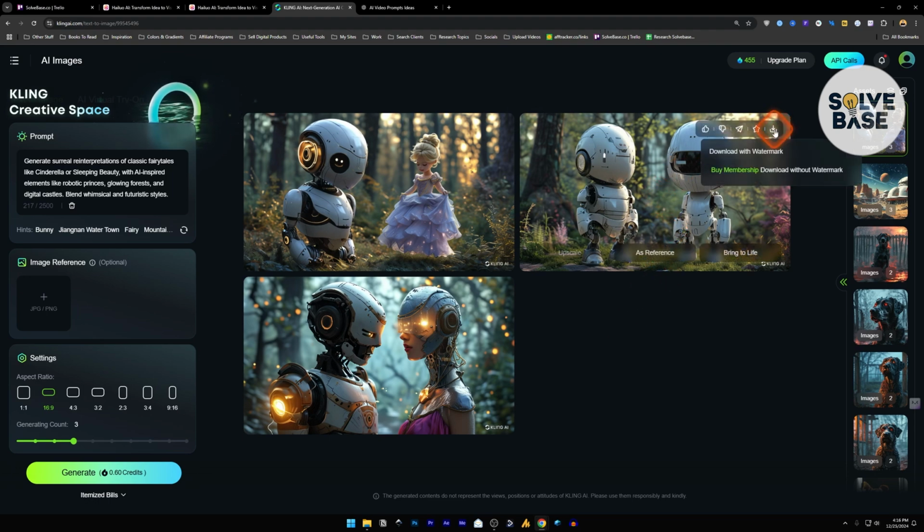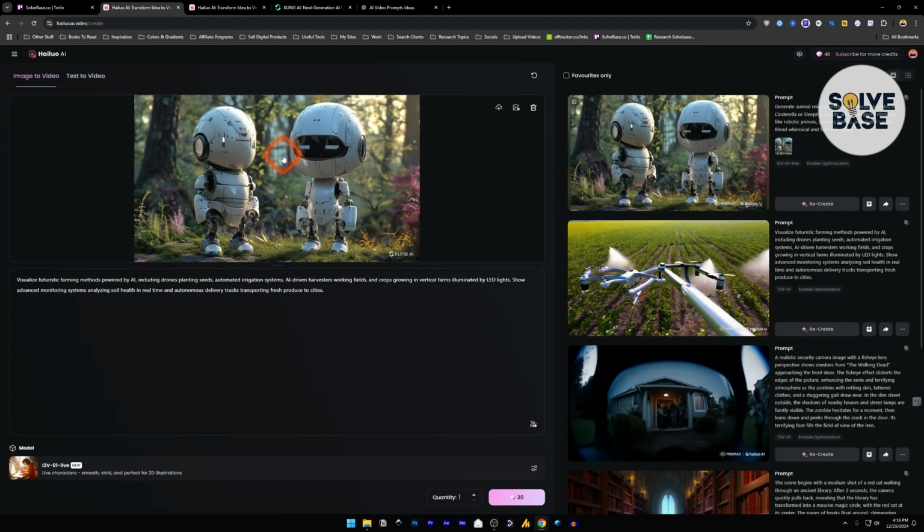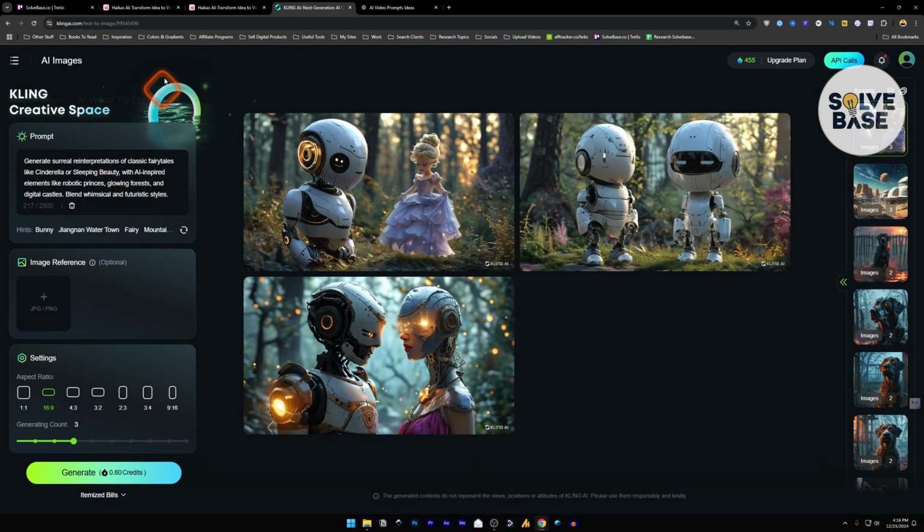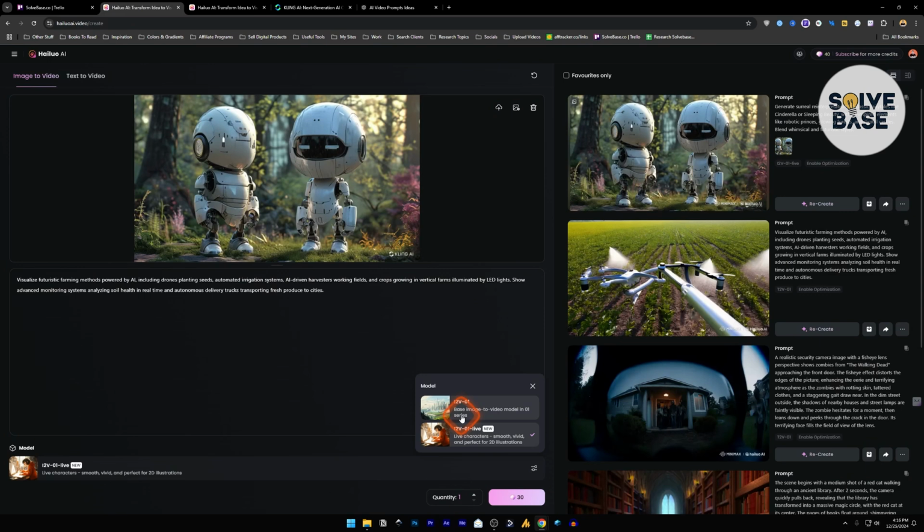You can just download it from here with the watermark, head over to Hailuo AI, and inside here in image to video, put the image here and put the same prompt that you used to generate this image, and then choose a model. It can be this new one, and then click on this to generate the video. You can select up to 3 quantity because I'm currently on the free plan and the free plan allows you to generate up to 3 at a time.